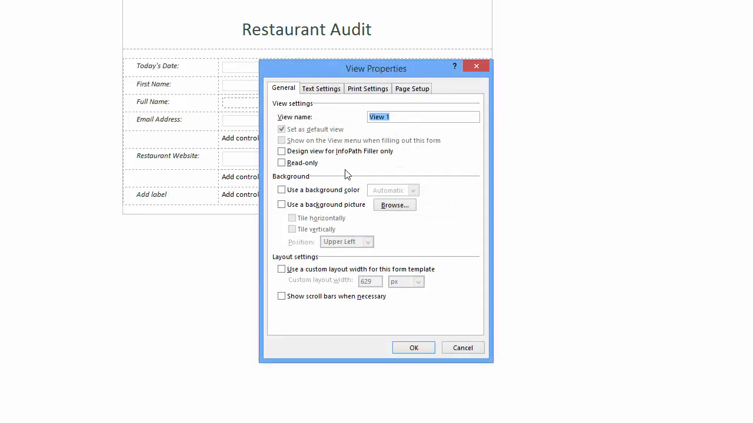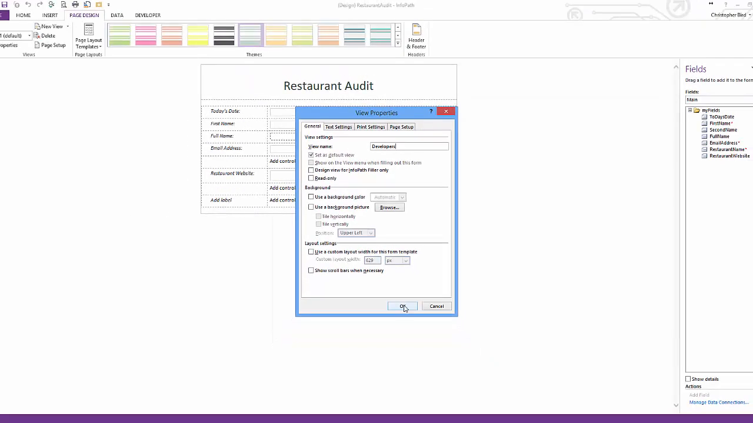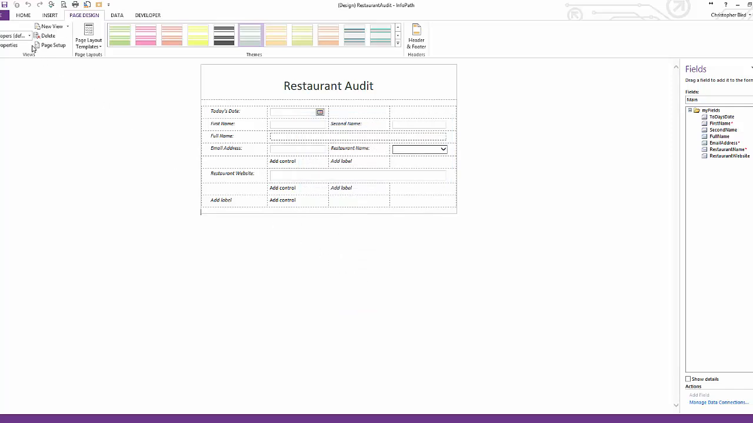Look at the view name and you will see View 1 as the name. I'm going to rename this view to Developers. When you click OK, you will see the view's name as Developers Default. Using this template, I will create views for others by copying the entire form and deconstructing elements of the form to fit the needs of specific user groups.